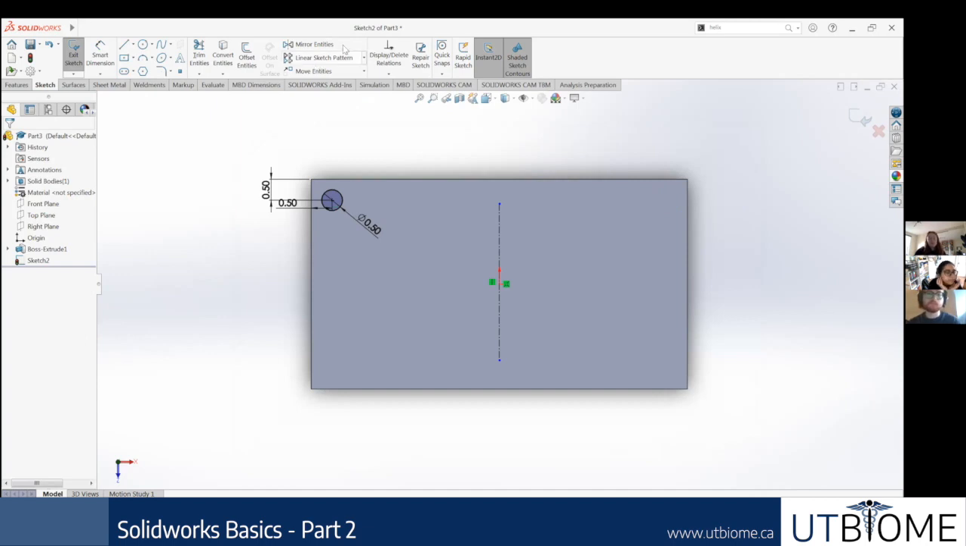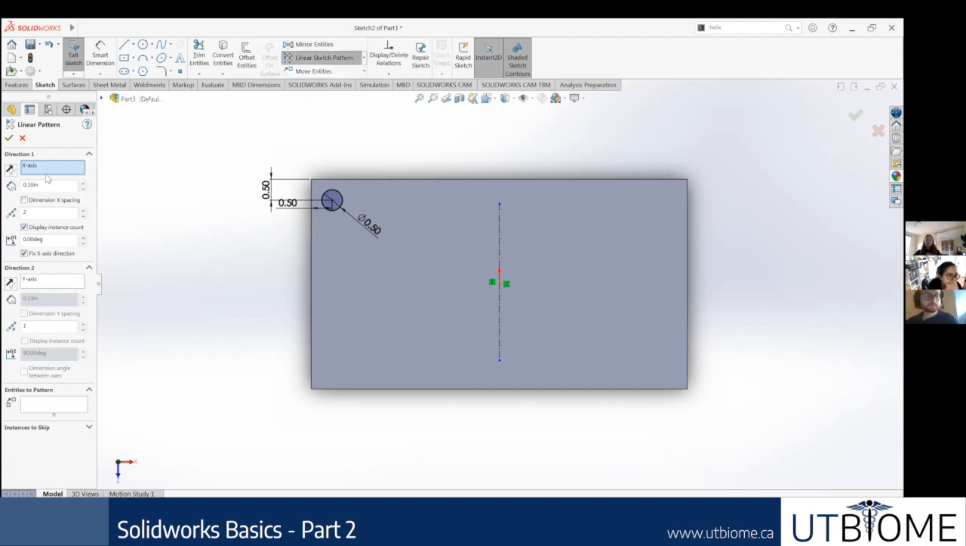What I do want to do is create a pattern. If you click the drop-down menu, there are two types of patterns, and I'm going to show you both: linear sketch pattern and circular sketch pattern. I'm going to go to linear sketch pattern. If I select the circle, you see it's already trying to draw a second circle. I can set the spacing. We're going to go every inch, from center to center of the circle. But I don't only want one drawn. I want nine drawn.